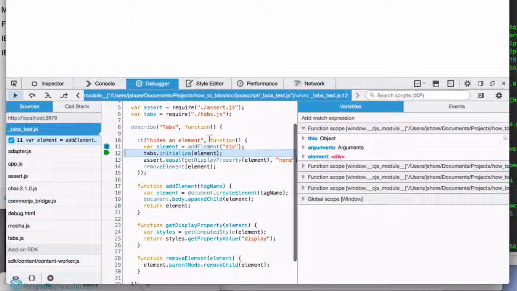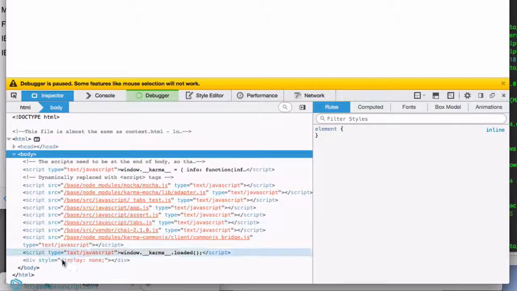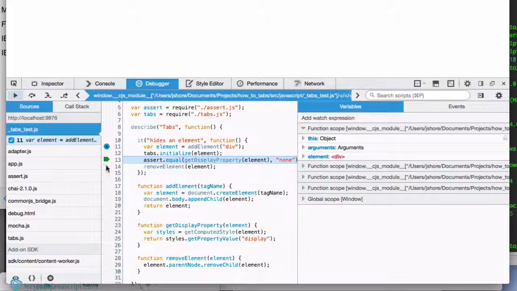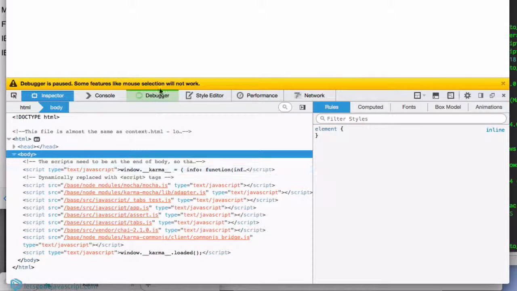Back in our debugger, next we're going to call tabs.initialize. That's going to set the display none property. I'm going to step over that. So you're going to see it's not going to go into the tabs function. It's just going to run it and then move right on to the next line. But now that it's run, we should be able to see, yes, display none is here. And continuing on. Once we call remove element, it will have disappeared.